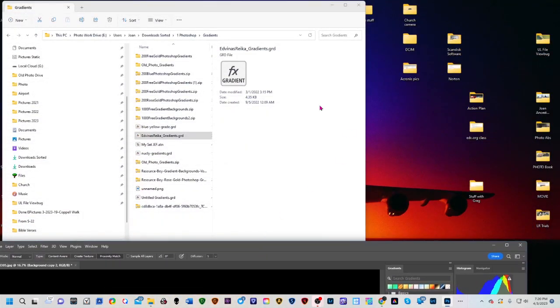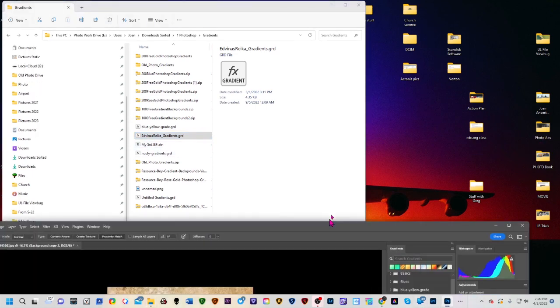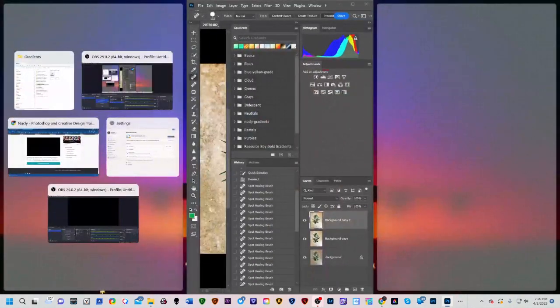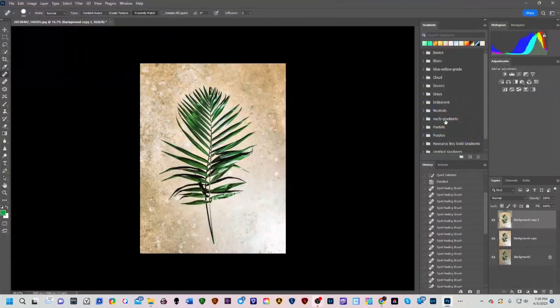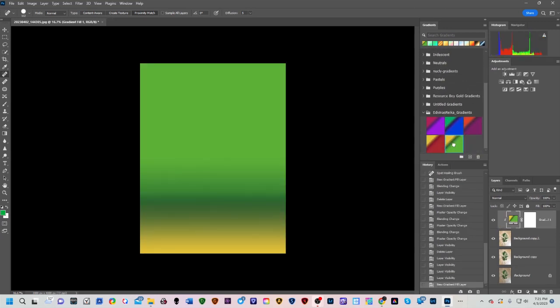Now if you have gradients that aren't installed, like this one, I can just click it a couple times and it will automatically install into my Photoshop here. And you can see what I just installed, these gradients. Okay, now I can use this. I just click a gradient I want to use.